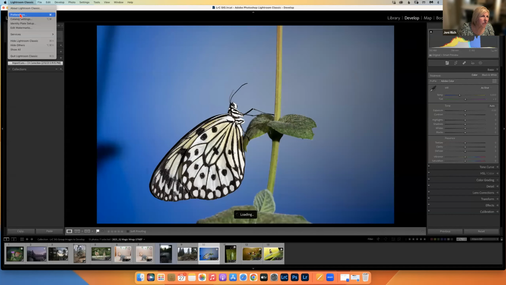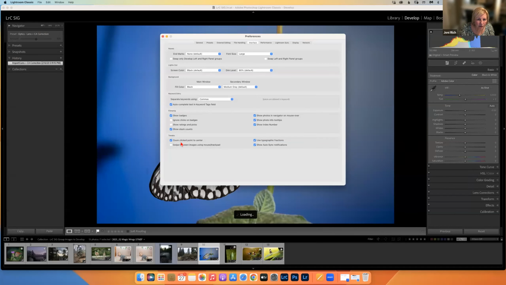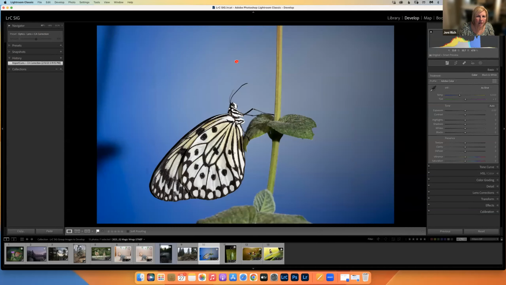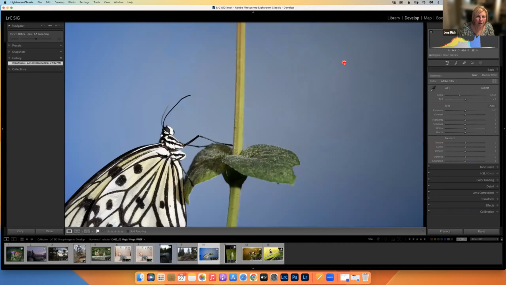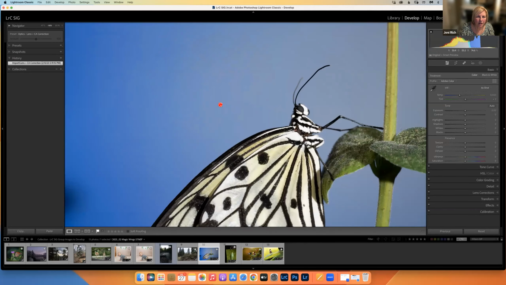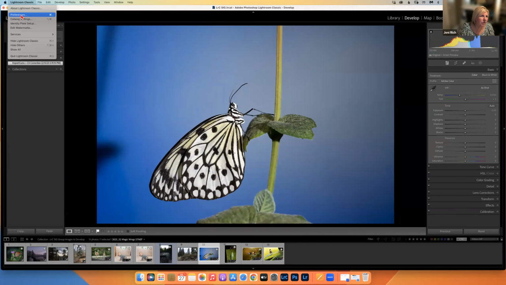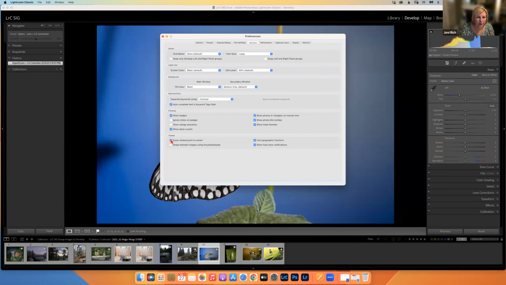Doesn't that make sense to you? Zoom, clicked point. Oh, so, all right, it's the opposite. Wherever I click is going to be the center of the picture. If I unclick it, it's always going to bring you to the center, I guess. It's not doing what I think it's going to do either way. So there you go. That's how good I am. Don't trust me.